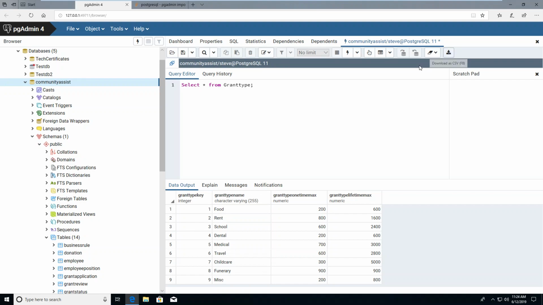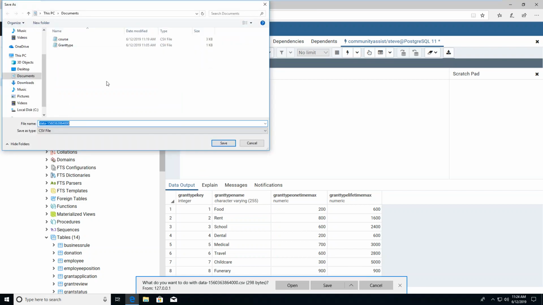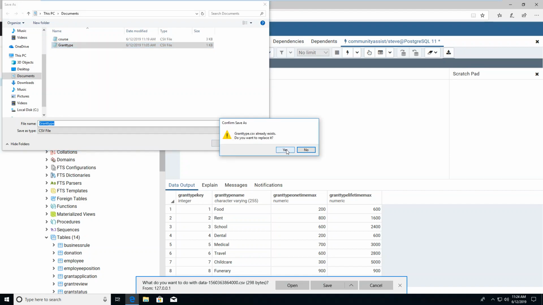So notice the very last button on this is download as CSV. You can also do it with the F8 key. I'm going to click on that. I am going to do save as, and I want to go to documents. You may have to navigate a bit more, and notice my grant type is already here because I've been playing with this, but you probably won't have anything there. If you just save it without doing save as, it will go to the download file. So I am going to save it, and I will replace the existing one.